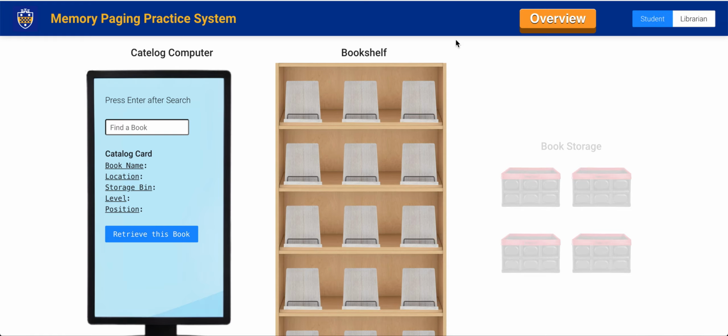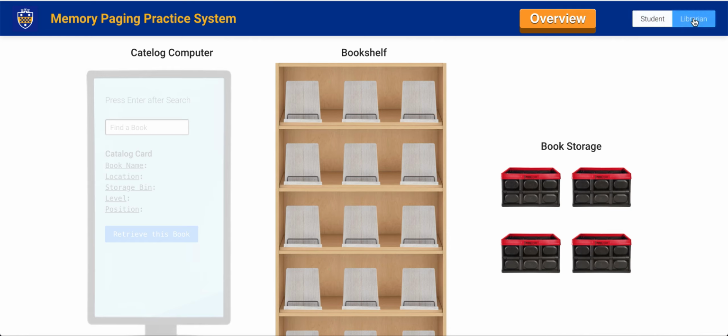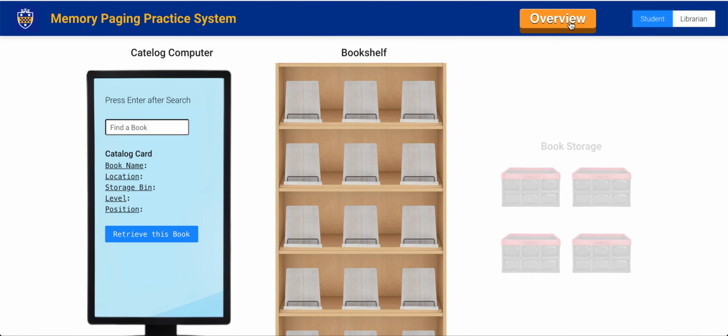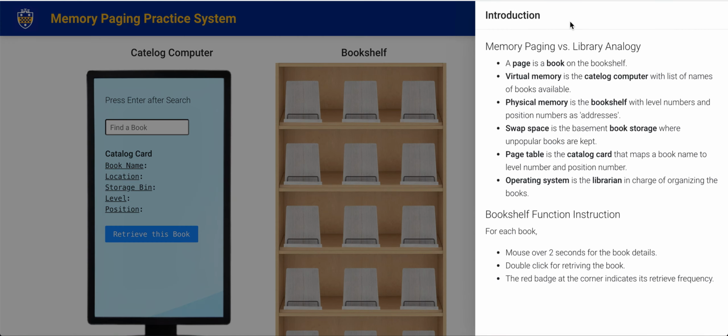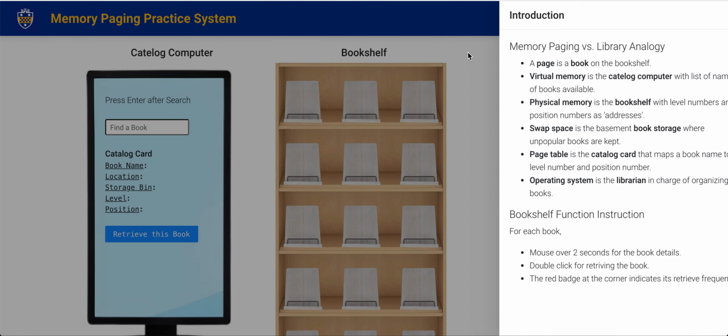The student will have access to the catalog and the bookshelf, whereas the librarian will only have access to the bookshelf and book storage. To start with, we have this large overview button that helps to introduce memory paging and the library analogy. And we have also offered some simple bookshelf function instructions for users to refer back to when they need them.